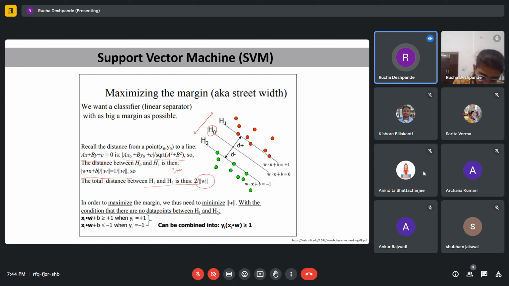So in order to maximize the margin, we need to minimize w. So the margin is 2 by w. If we have to maximize the margin, w needs to be minimized. With the condition that there are no data points between h1 and h2, we have the following equations, which can be combined into this equation.